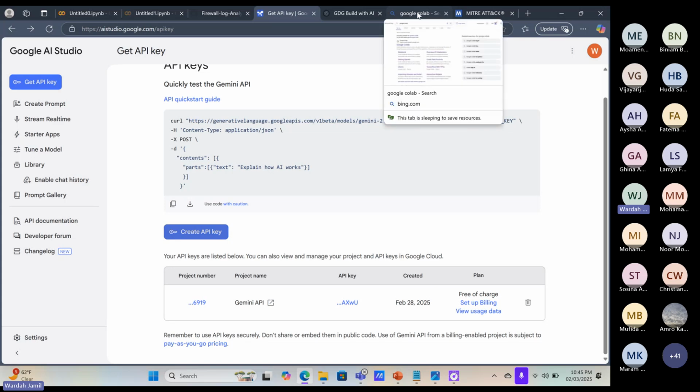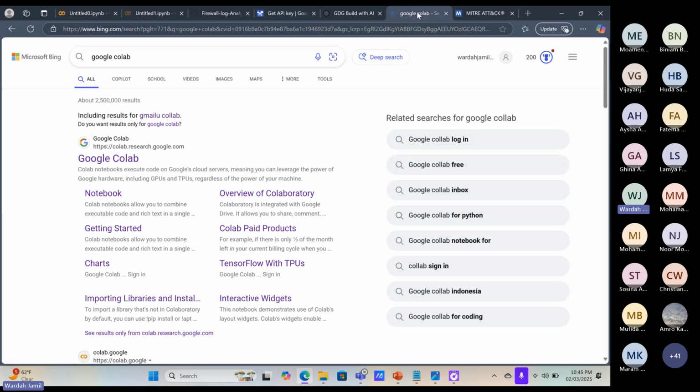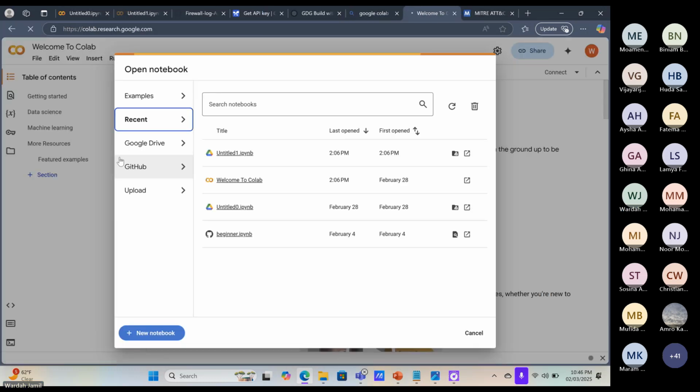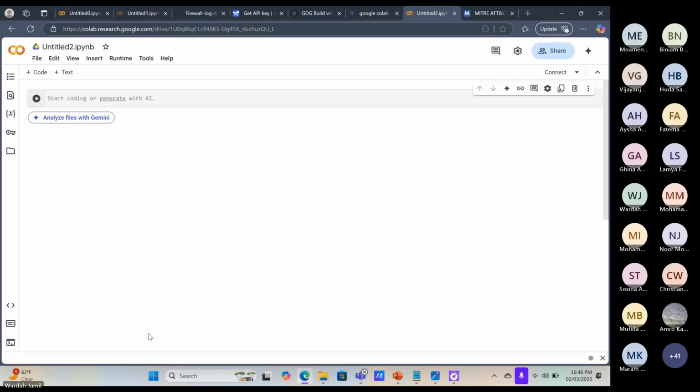Now, the next thing is to navigate to Google Colab. Okay, we will create a new notebook. All right, perfect. So this is Google Colab. So why are we using Google Colab? Basically, to make it easier, we don't have to install libraries on our device for Python. So we can just open Google Colab here and it's easier to work with, right? So let's begin.